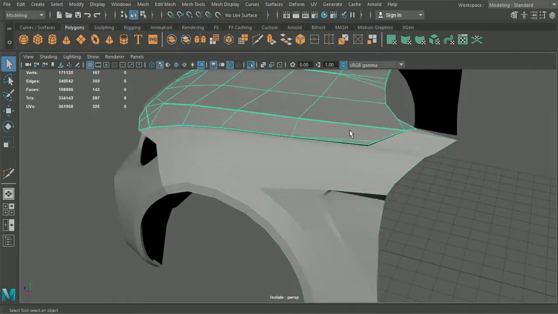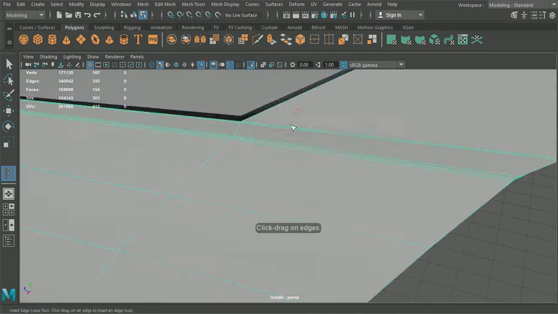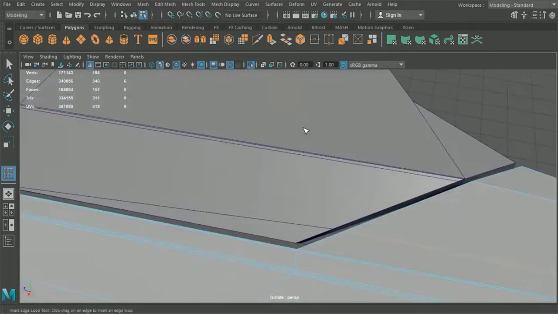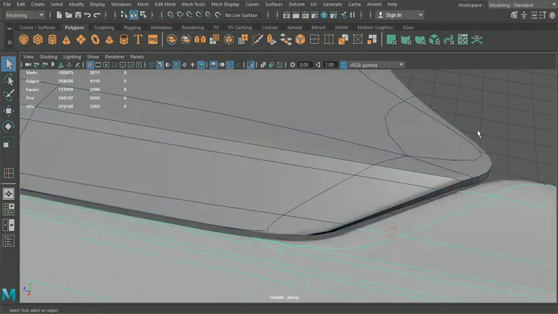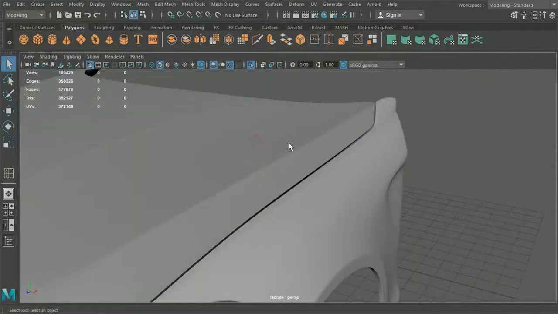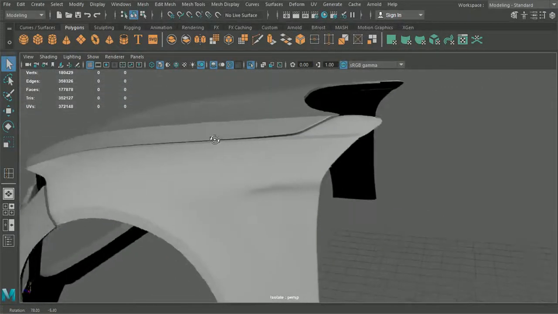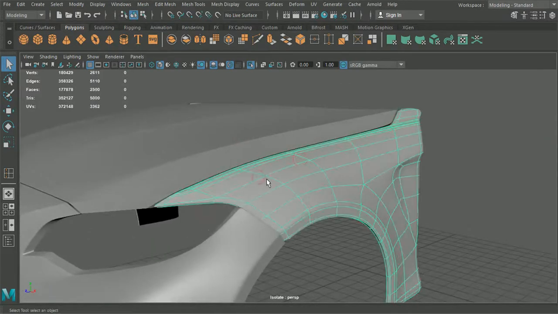What we'll want to do here as well is let's insert an edge loop here, which is reflecting a similar distance just there, which will give us a similar kind of curve going up and around there. Okay, so that's looking okay.